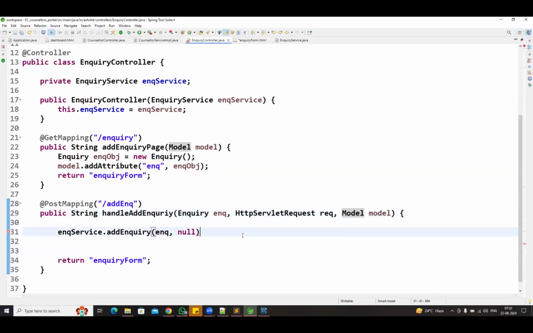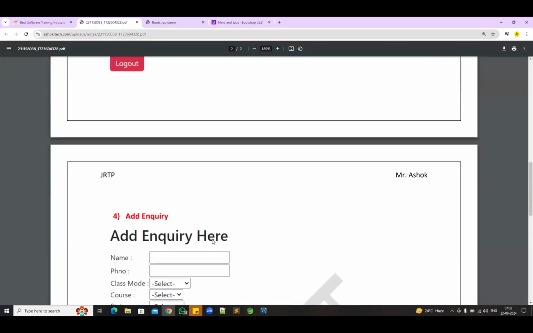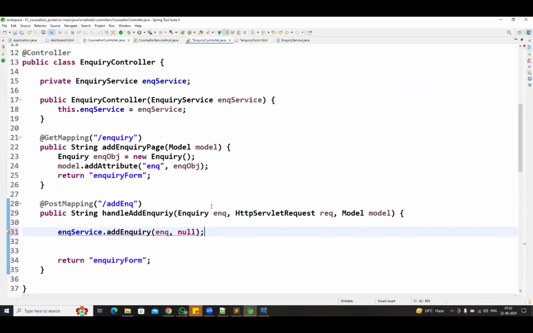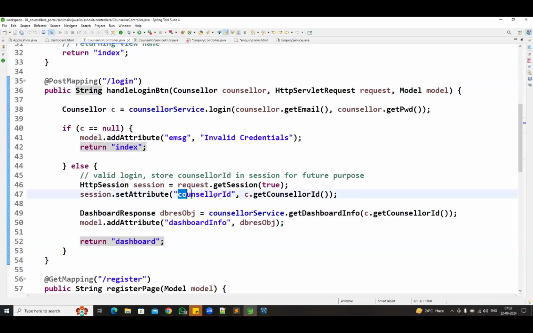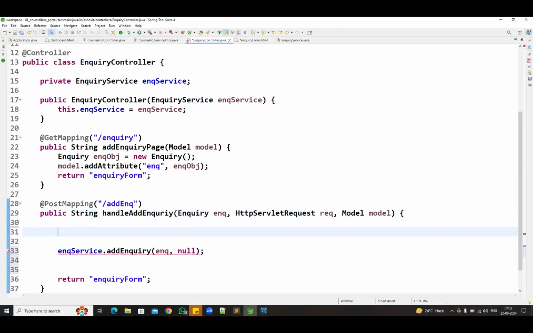If you want to add the inquiry, you will log in, you will go here, you will enter the data, and you will save it. You have already logged in to the application. So when you have already logged in, your counselor ID will be available in the session. Now I need to get the existing session. From the session, I need to get the counselor ID. With that counselor ID, I need to save the inquiry. Okay, how to get the existing session?